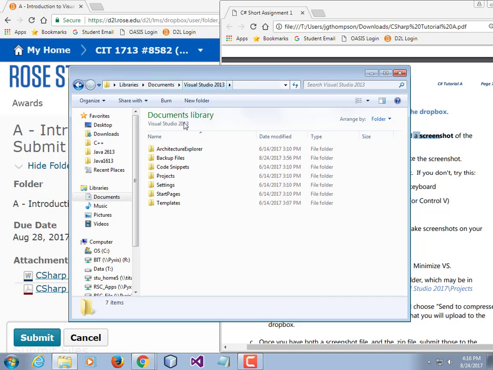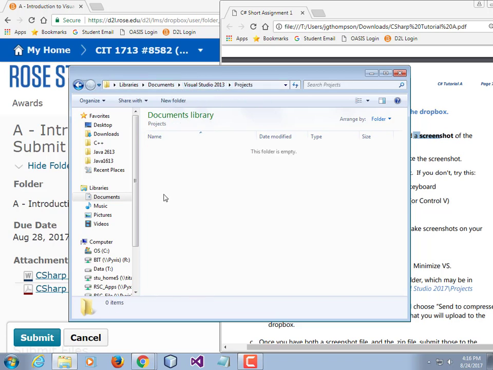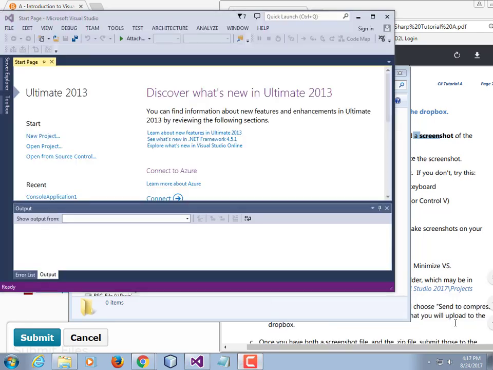Under Documents, Visual Studio, there's one called Projects, and it's not there. Alright, so I've made a mistake. I do not know where they're being stored. I'm going to pause the machine while I go and find them.